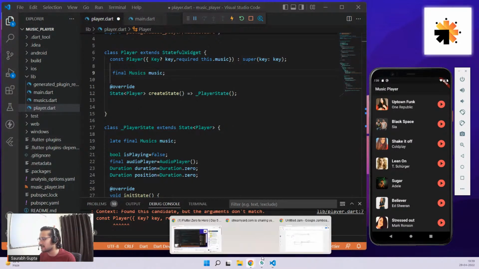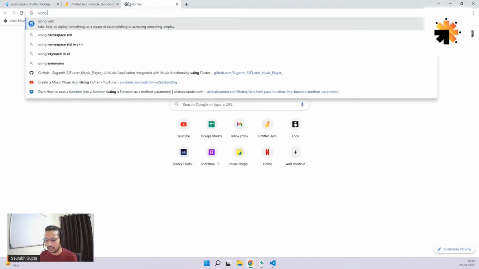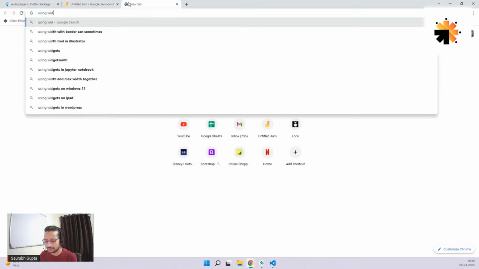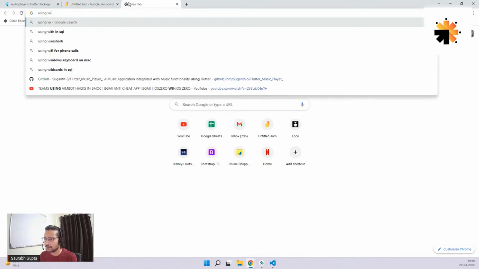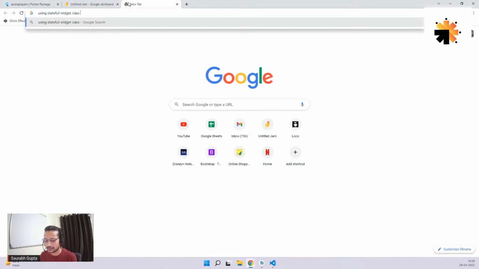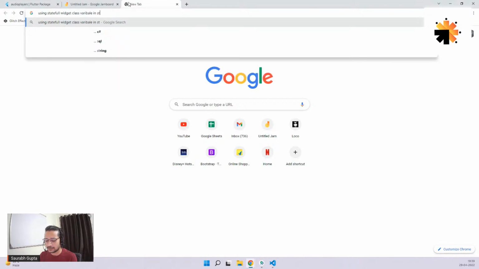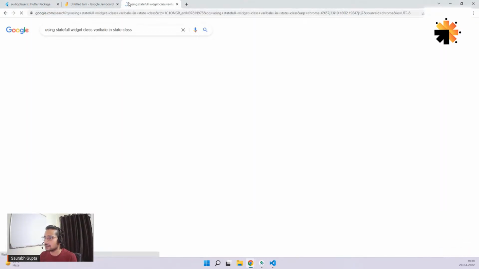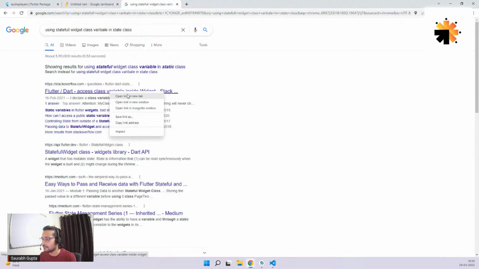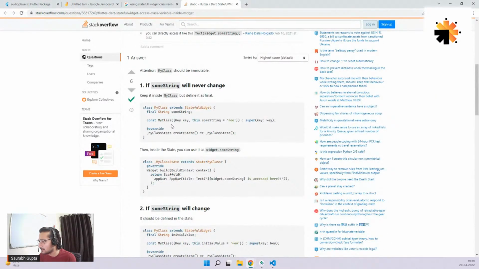Okay, let's see. Actually, let's just do a little research, guys. It's totally fine. Okay, using widget, using stateful widget class variable in state class. Let's see. Okay, final string is here.